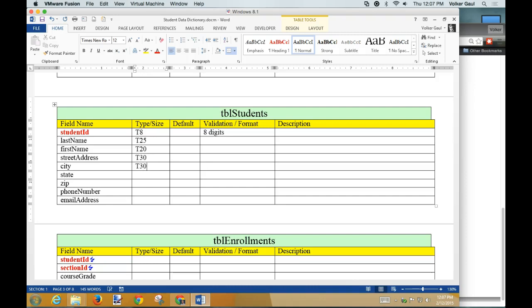City, 30. State, 2. Zip code, 10. Anybody else? 5. 9. What the heck? All of you are potentially correct. I'm not so sure about 10. 5 or 9. Why? Well, there's a dash. Joni's counting the dash, right? We don't store the dash. Again, we're saving space. The dash is always in the same spot, right?